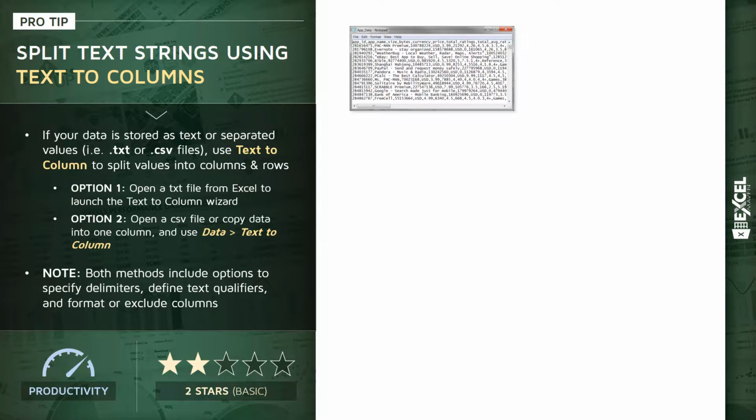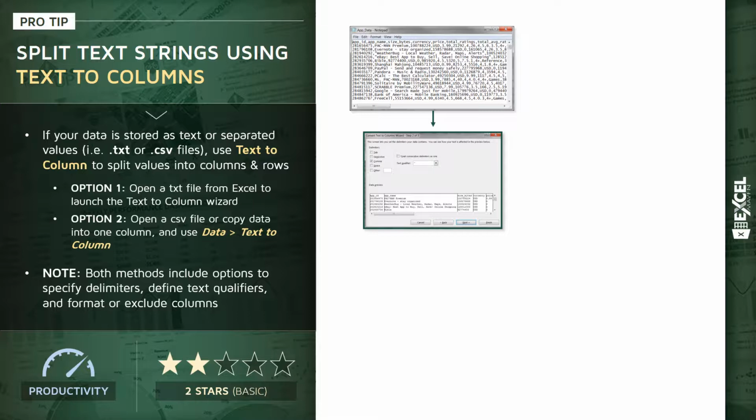So I'm going to show you a couple options here. Option one, if your data looks something like this, you have a TXT file. Right now I'm viewing it in Notepad. What you can do is simply open that text file from Excel to launch the text to column wizard. This will walk you through all of the steps and then load that data delimited out into rows and columns.